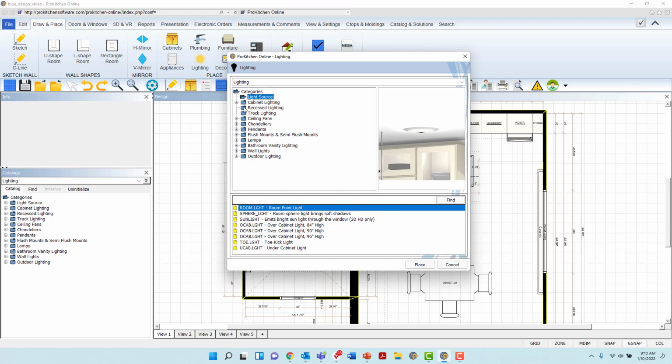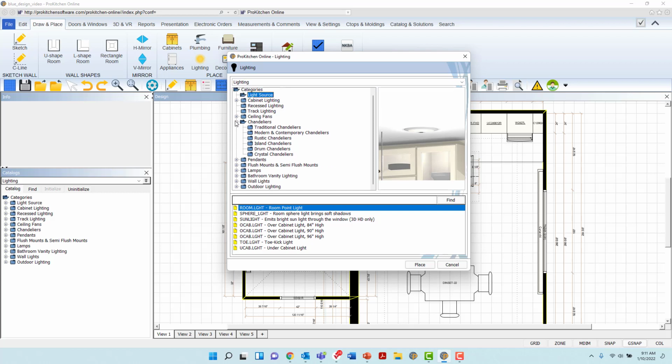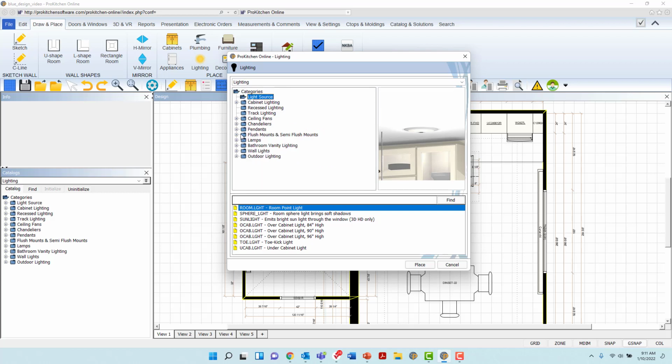You will also have access to recessed and track lighting fixtures to place on the ceiling, indoor and outdoor ceiling fans, and chandeliers and pendant light fixtures in styles such as traditional, modern contemporary, rustic, industrial, and more. ProKitchen also provides a multitude of additional lighting fixtures such as flush and semi-flush fixtures, table and floor lamps, bathroom vanity and wall sconces, lamps, picture and art accent lights, and various outdoor lighting fixtures.